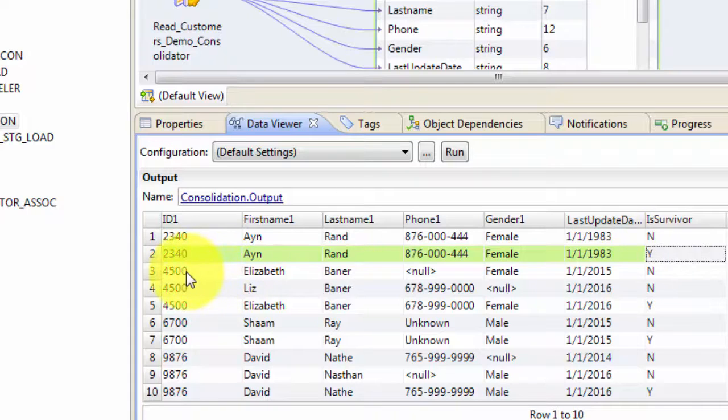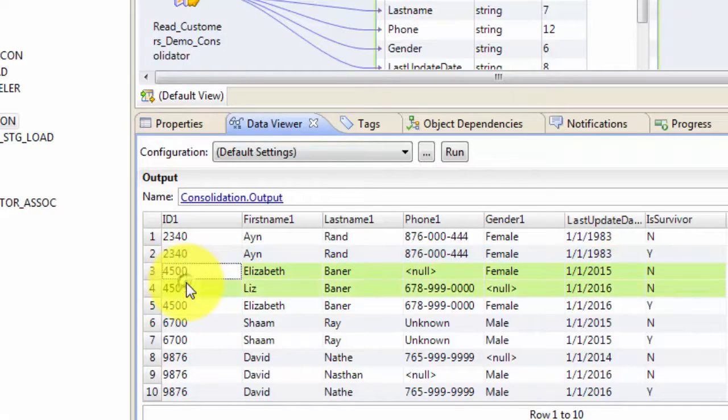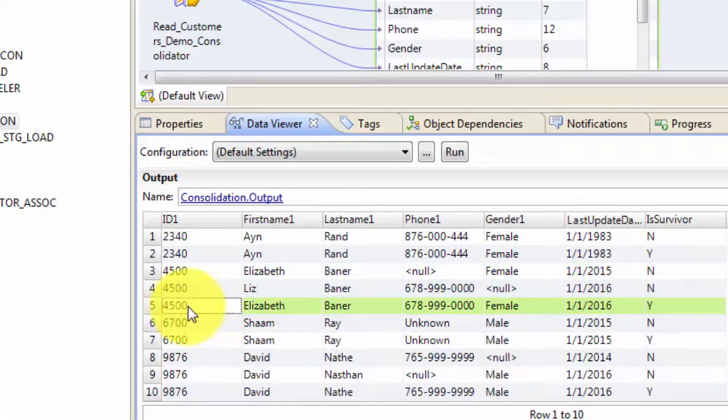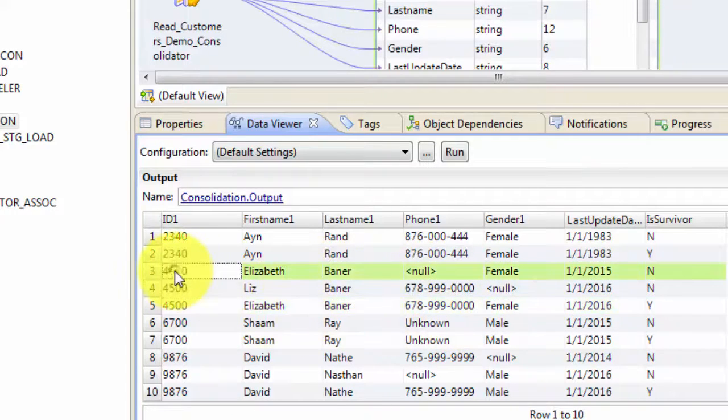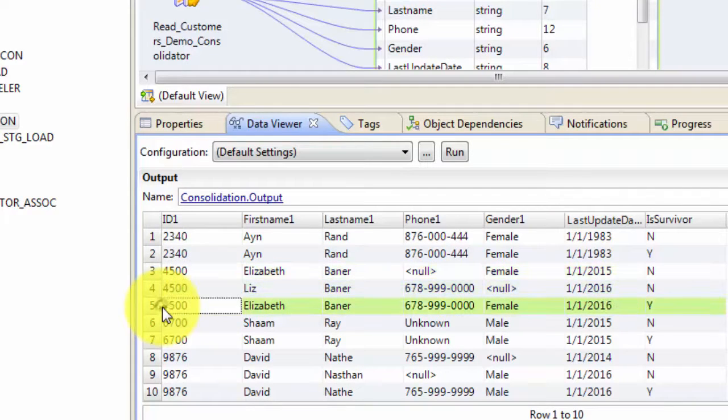Now let's look at the duplicate record, which is 4500, and you can see the two source records coming in as is survivor no, whereas there is a golden record which is created as Y, and you can also see that it is the most filled data out of the two source records. And also you can see that the last updated date is the maximum or the highest date of the two. So this is the main purpose of consolidation.